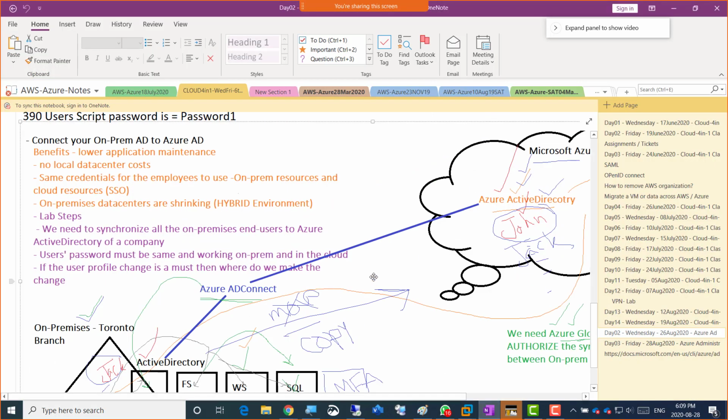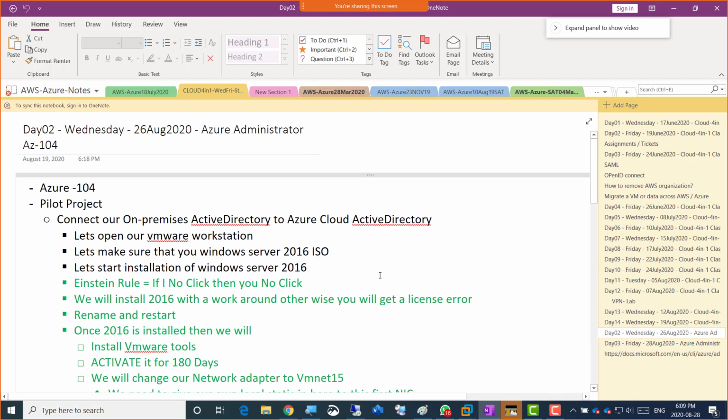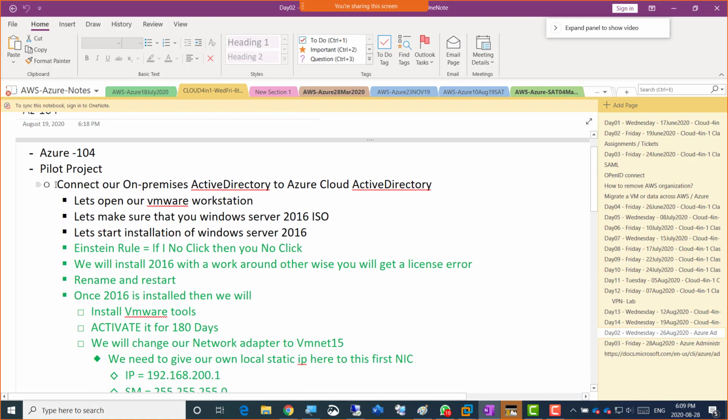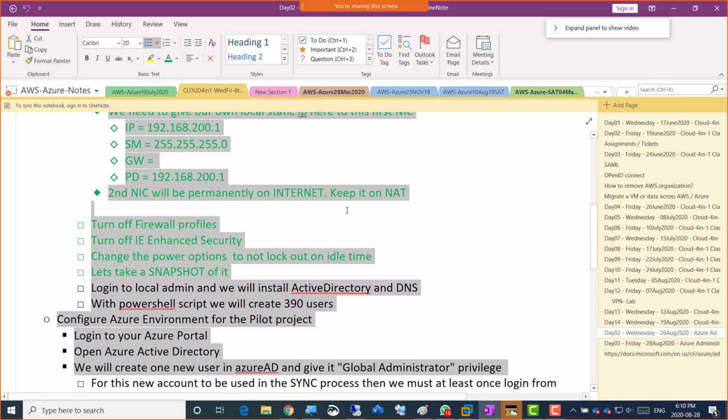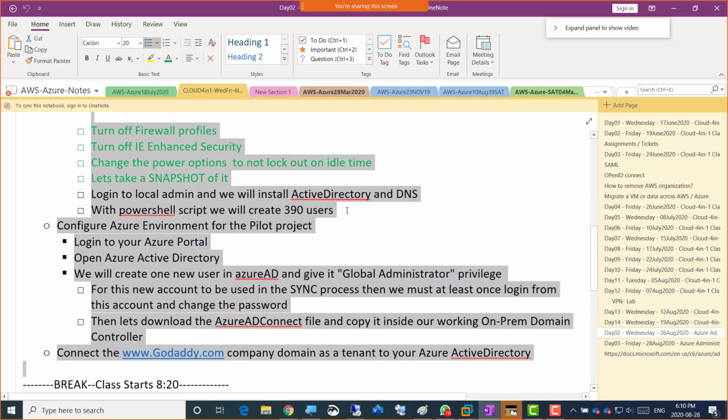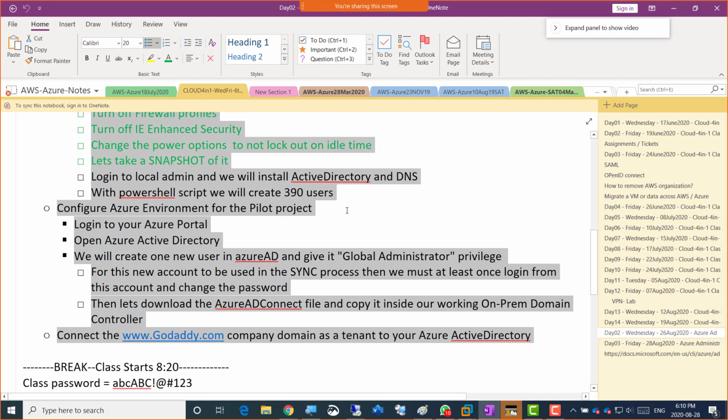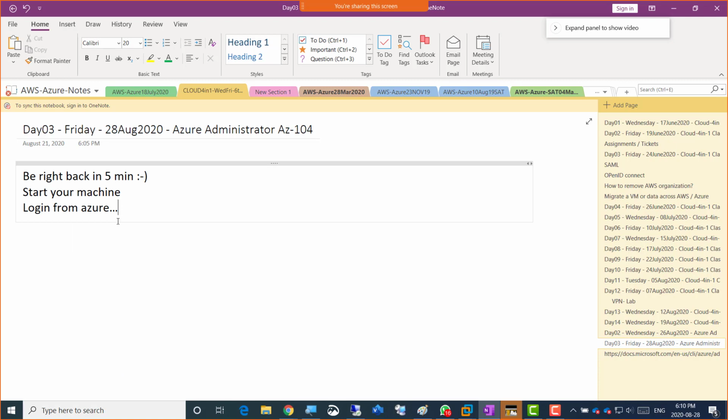So what were our objectives? I'm just going to get back to that. The first one was to connect our on-premises Active Directory to Azure Active Directory, and this was done. These are the steps we did, and then configure the Azure environment for the pilot project. We did that too. And then the next steps, I'm just going to put that here so we could understand what's going on and what we need to do now.